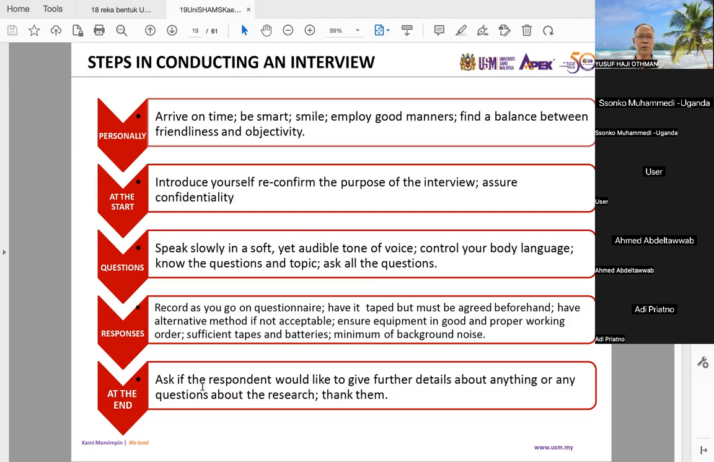Ask if there are any questions. Ask if the respondents would like to give further details about anything or have any questions about the research, and thank them. Okay.